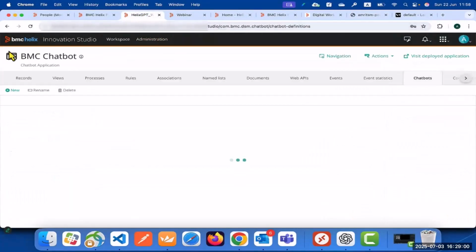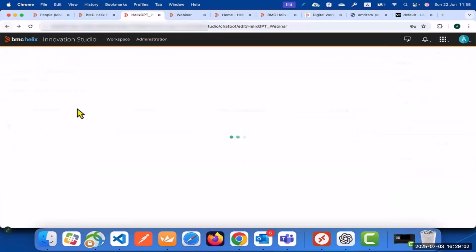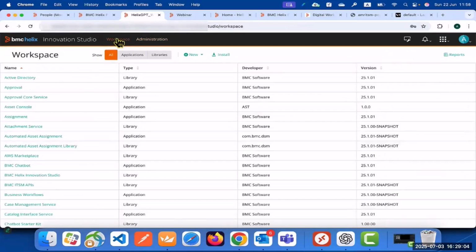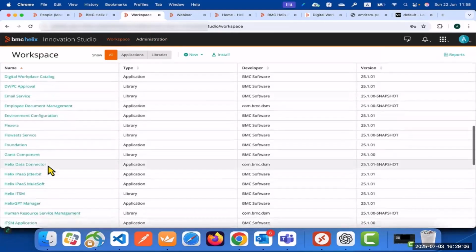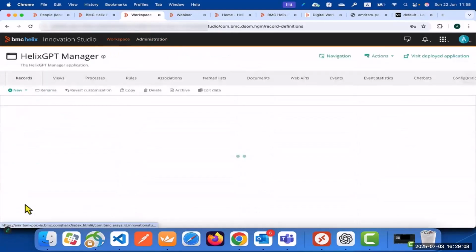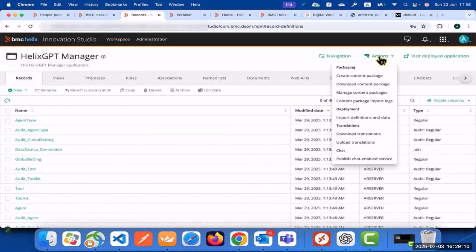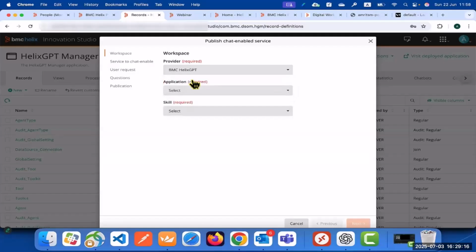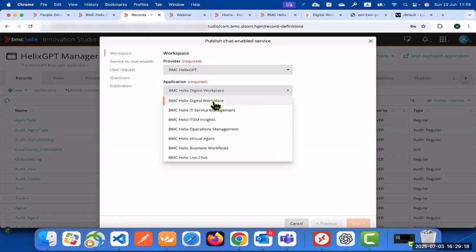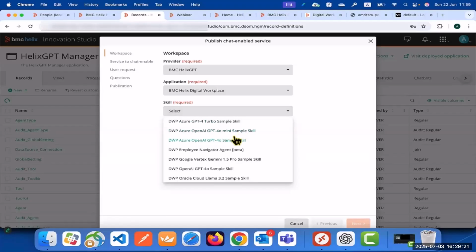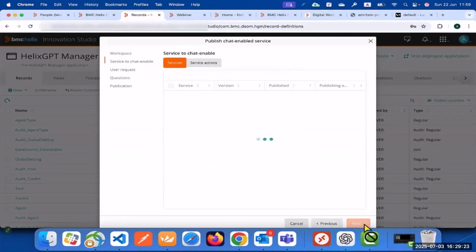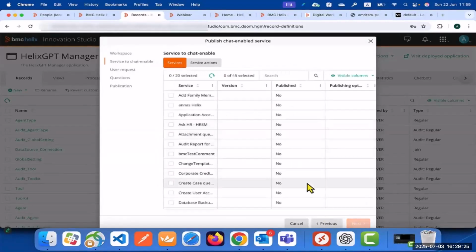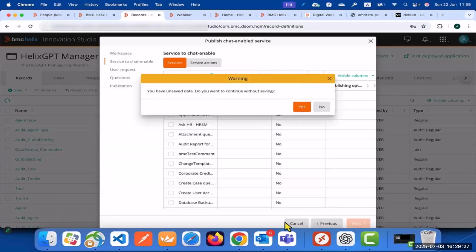So let's go to our HelixGPT application again. And from actions, I can publish chat enabled services. I have to select the provider, HelixGPT, the application, and the skill. And we can follow the same steps that we have done before.